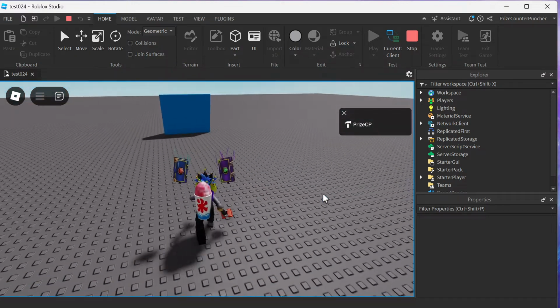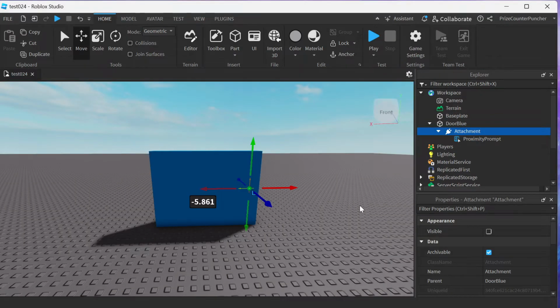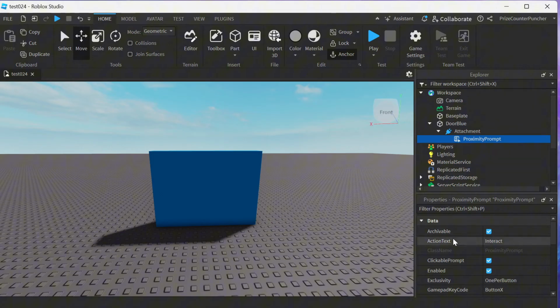So now if I go to my part, you can see I have an E to interact button. Let's go back to Studio and we're gonna customize this button. To customize your proximity prompt, you're gonna select your proximity prompt and go to the properties window. The first thing you can do is you can change the action text. So instead of interact, which is the default, I can say open.